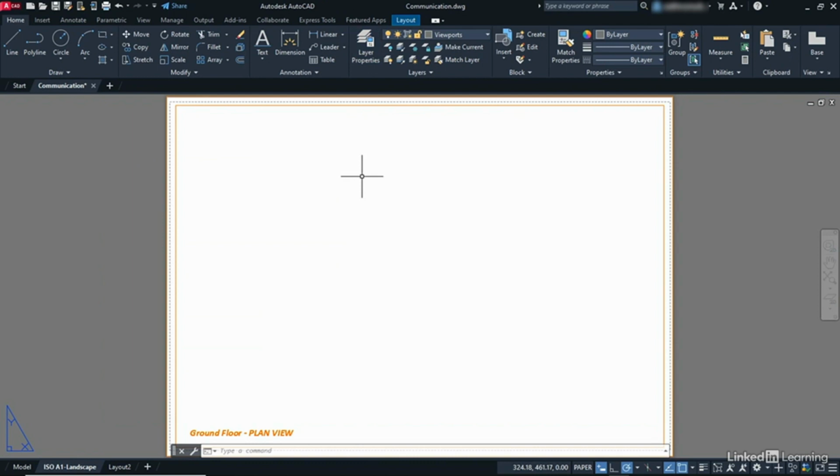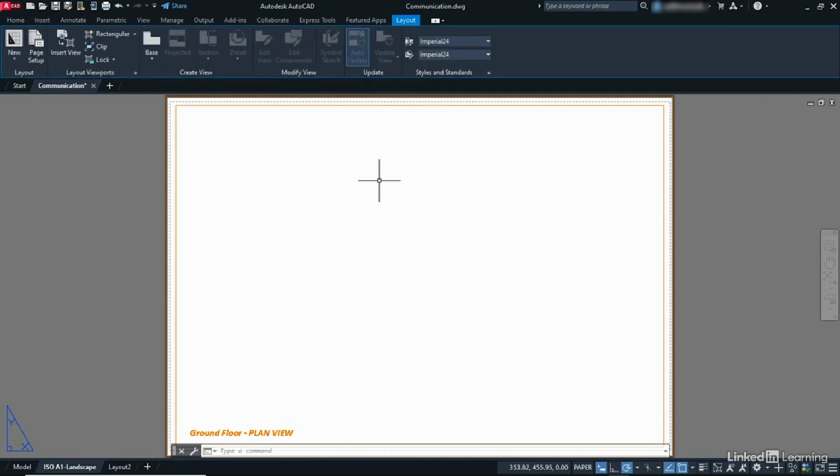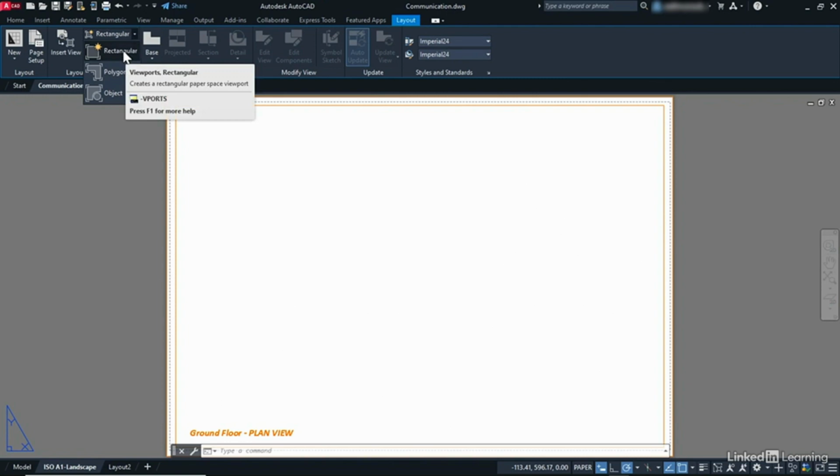So what we're going to do now is go to our layout tab here on the ribbon, not the layout tab bottom left, the blue layout tab there. And when you do that, this gives us a load of tools that we can use in our layout tabs in our drawings. And we need to go to the layout viewports panel here, click on this little flyout here, and I can select a rectangular, polygonal, or object-related viewport. I'm going to select rectangular, like so.